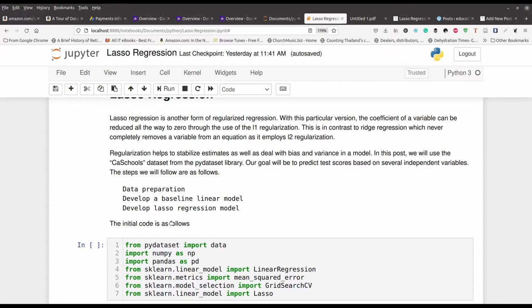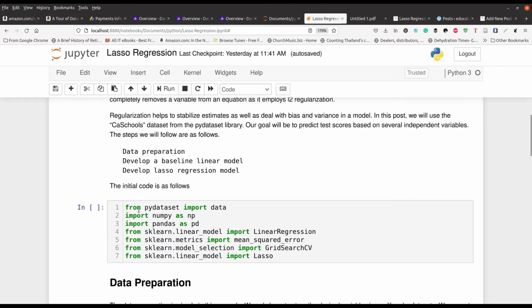So right here, you can see that we're going to run some code down here. We're going to, of course, download some information from PyDataset. That's where our data comes from. NumPy, pandas, like normal. Then in line 4, we're going to set up our linear regression. That is for our baseline model primarily.